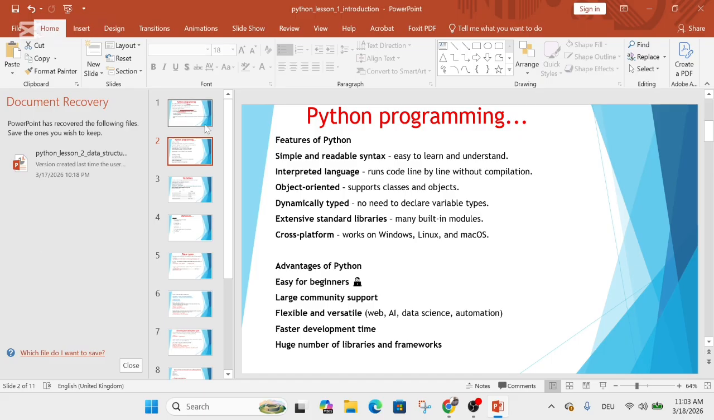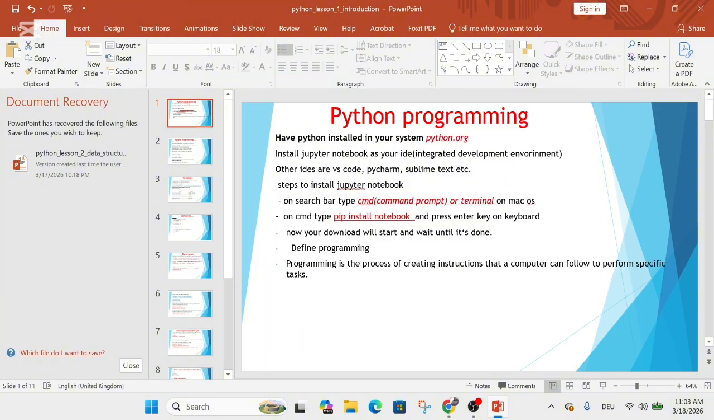So before we begin, one thing you need to understand: programming is just the process of creating instructions that a computer can follow to perform specific tasks. Today we are going to have Python installed in our system. For us to have Python, we need to visit the python.org website on our browser. Then after having Python, we need to have an IDE.